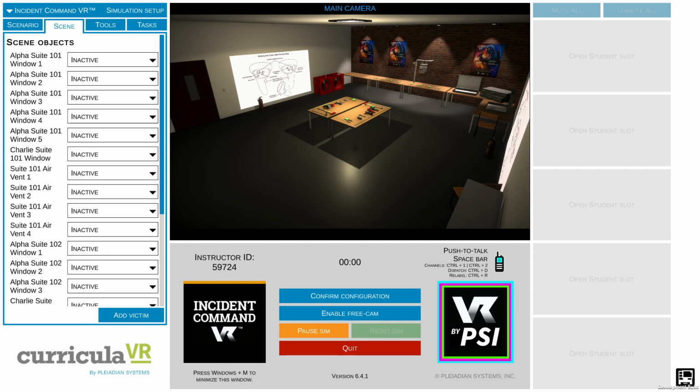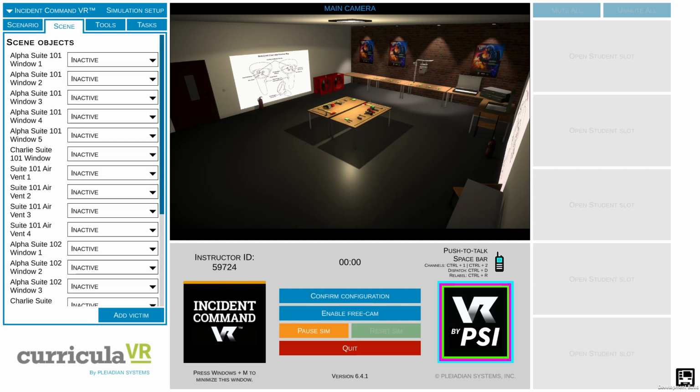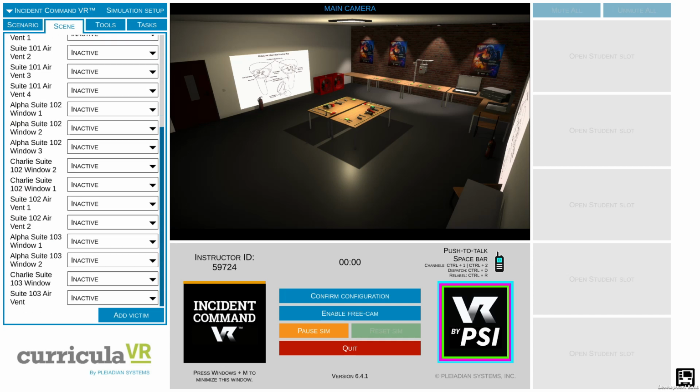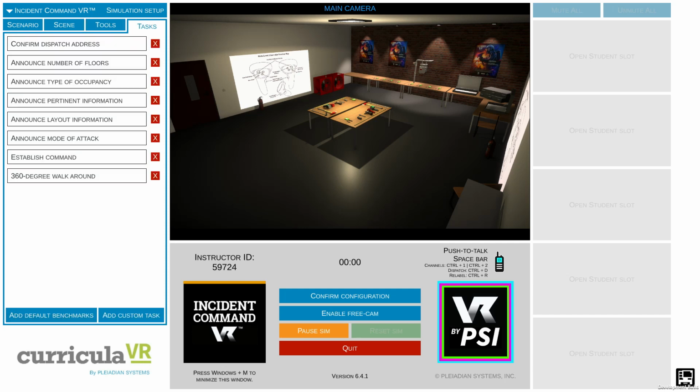I'll leave this inactive for now. I guess I could just turn on one. I'll just make this CO2, right? We'll put a suite vent, one of the other ones on the roof. We'll make that black or whatever, right? We'll add the benchmarks just to double check.